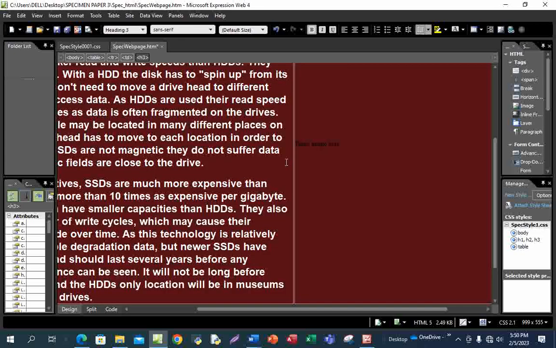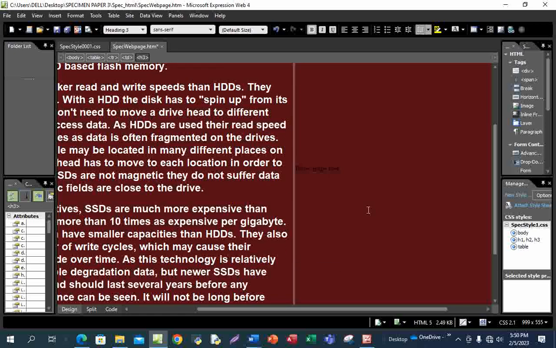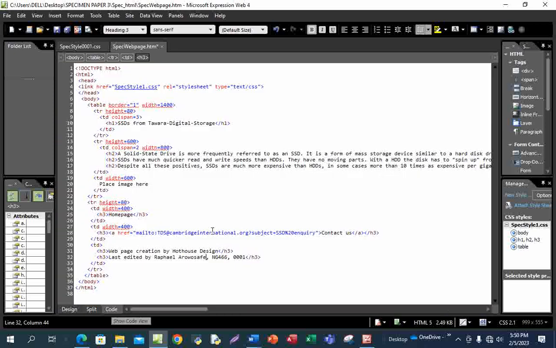So you can see the effect of the CSS. Then I will go to code view to see. You can see the CSS that I've just attached. Now let's move on.